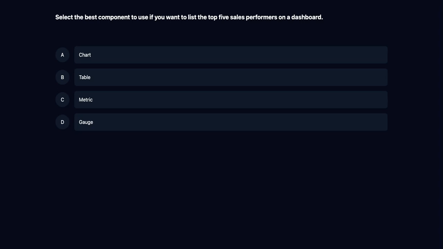Select the best component to use if you want to list the top 5 sales performers on a dashboard. A. Chart. B. Table. C. Metric. D. Gauge.